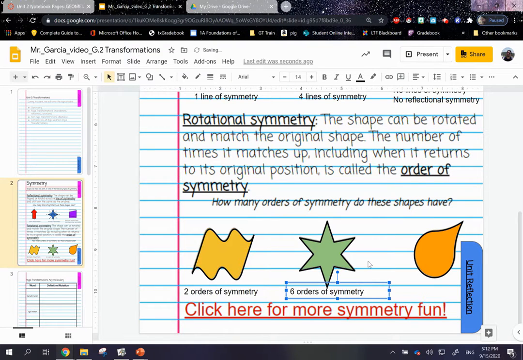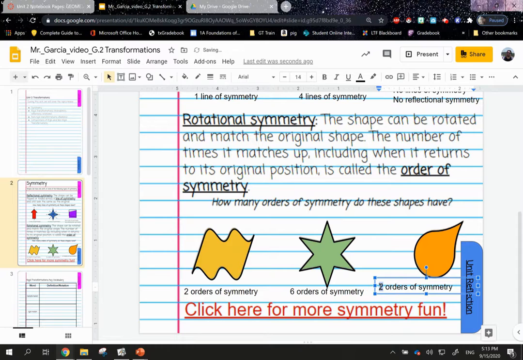Now if you look at the teardrop shape, it's pretty obvious, right? It's not going to match up with itself at all until we go back to start. See, I rotated, it never matched up until I got back to where I started. So I can still say that this shape has one order of symmetry. And I'm going to write that in a text box here, one order of symmetry.